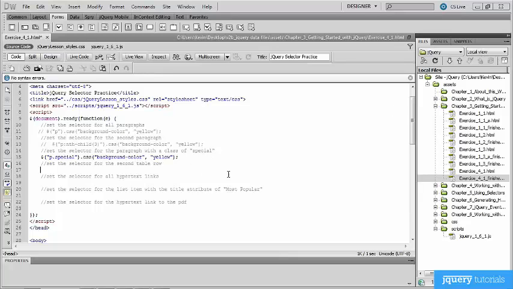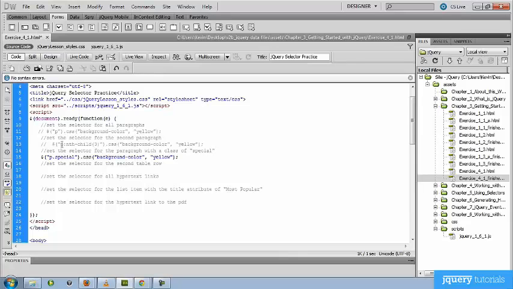Let's take a look at the next practice exercise. This is setting the selector for the second table row. So think about that and see if you can figure out how we do that. It'll be very similar to the method used to grab the second paragraph tag. So we're going to use the same CSS syntax. We're just looking for a different tag now. So rather than look for the P tag, we're looking for the TR tag, but we're still looking for the second one.